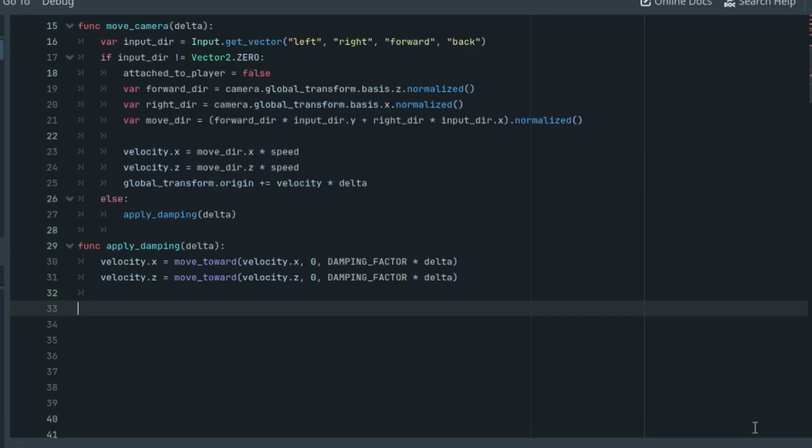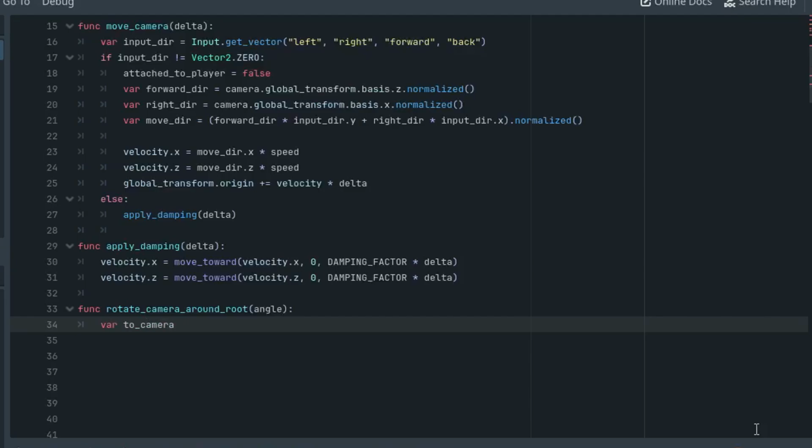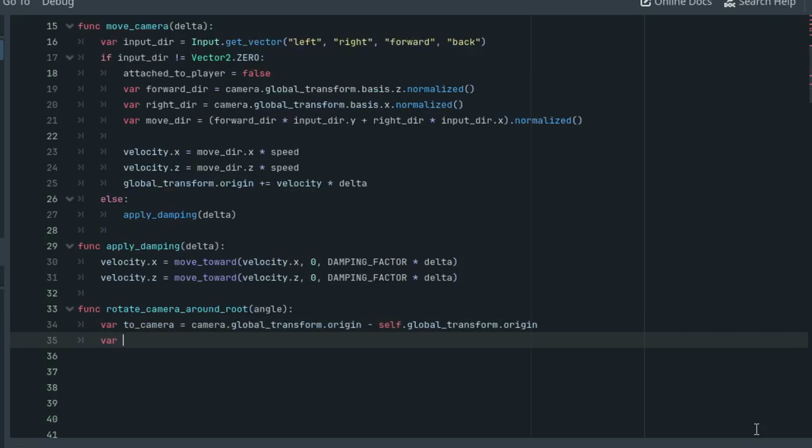We'll handle the camera rotation in two methods. One of them will handle the actual technical rotation of the camera around the root, while the other will handle the keybind pressing to call the rotation method. Let's start with the technical rotation method. We'll call it rotate camera around root, and give it an angle parameter. Then inside the method we'll create a variable called toCamera, which will be the distance from the root node to the floating camera. Now we'll create a variable called rotation, which will be the rotation matrix.